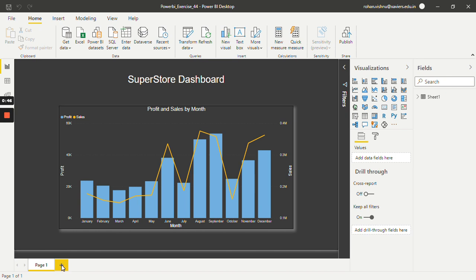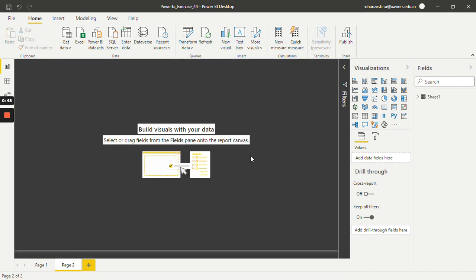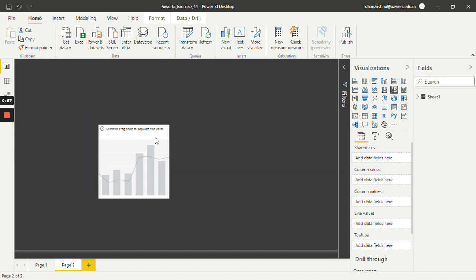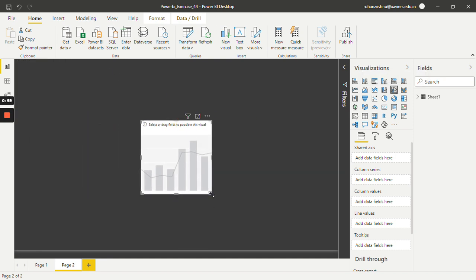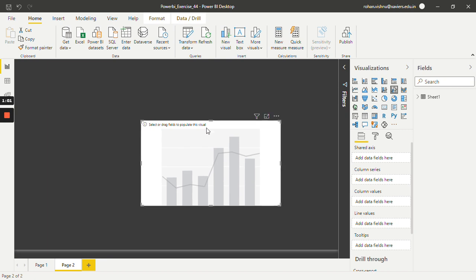So I will create a new page. Onto this page, we need to add the line and clustered column chart. So double click on this. I will make it slightly bigger.